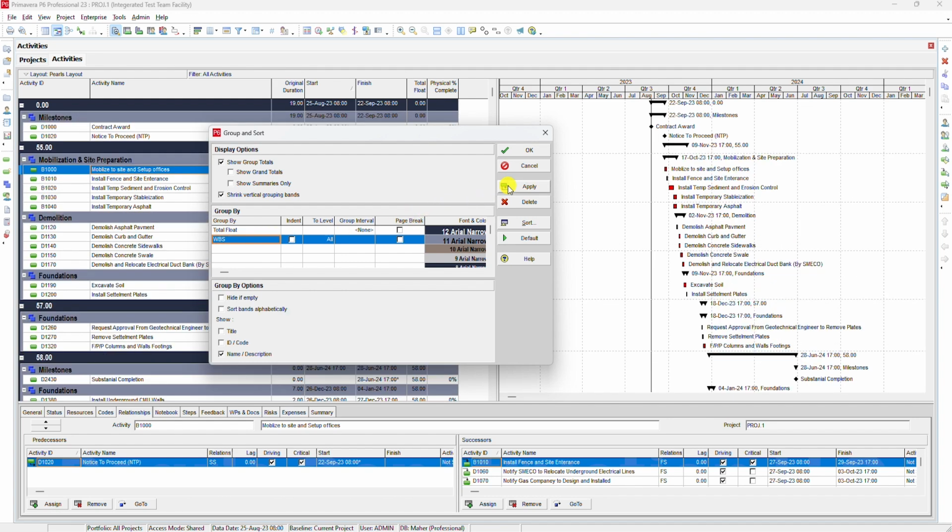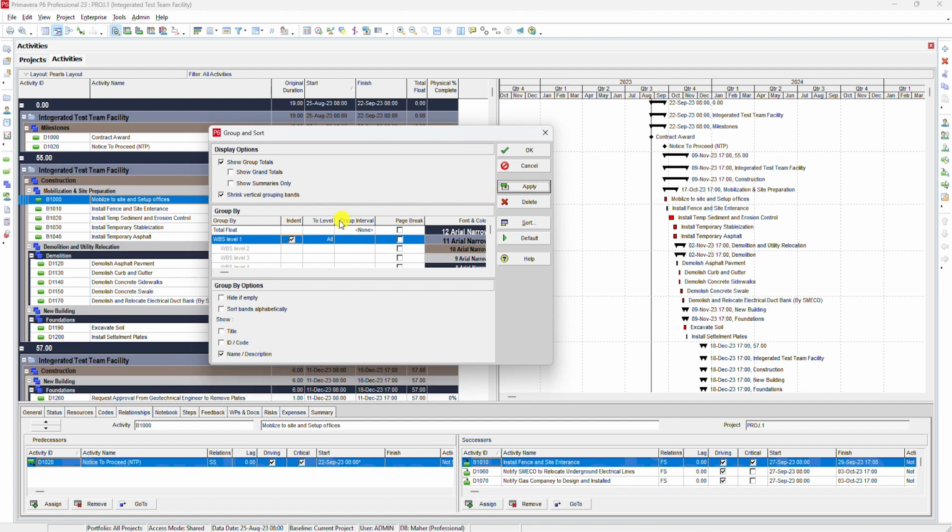Indent. Automatically marked if the item selected in the group by column is hierarchical. Each level of the hierarchy is indented. To level. Indicates the number of levels to indent when grouping by a hierarchical code.